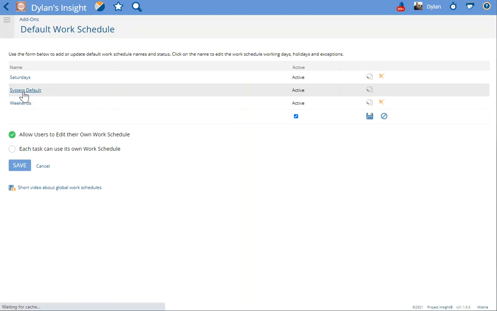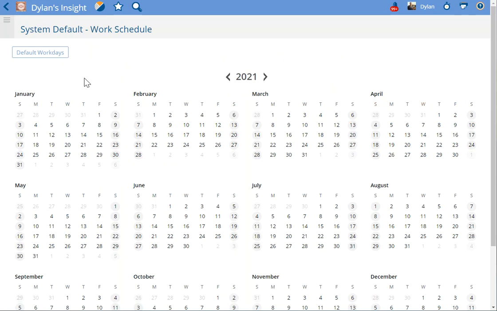of these work schedules. You'll notice the first thing I get to is the 2021 work schedule calendar. You'll note that all of my weekends are grayed out as non-working days. We'll take a look at what that is defaulted to in just a moment by going to default workdays. But first, let's take a look at adding a non-working day to your system, specifically the system default work schedule.